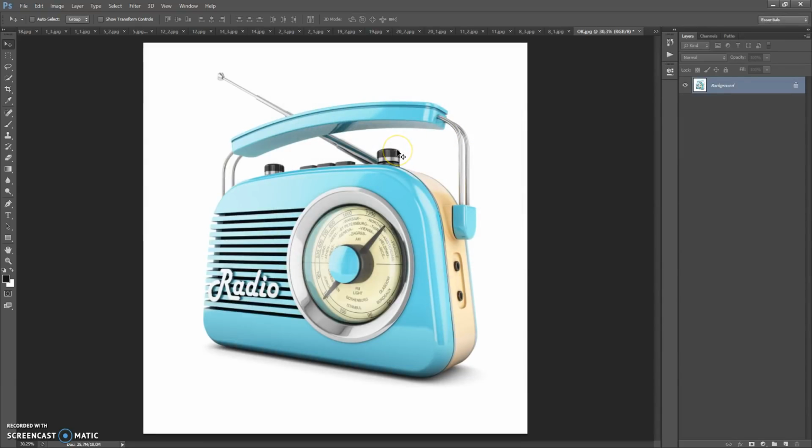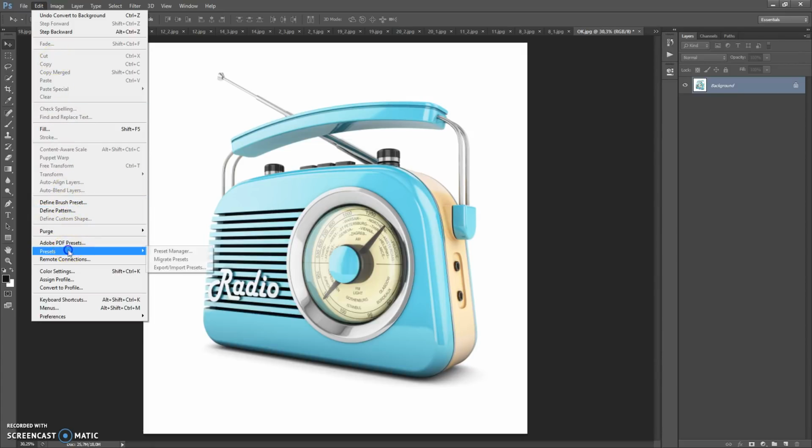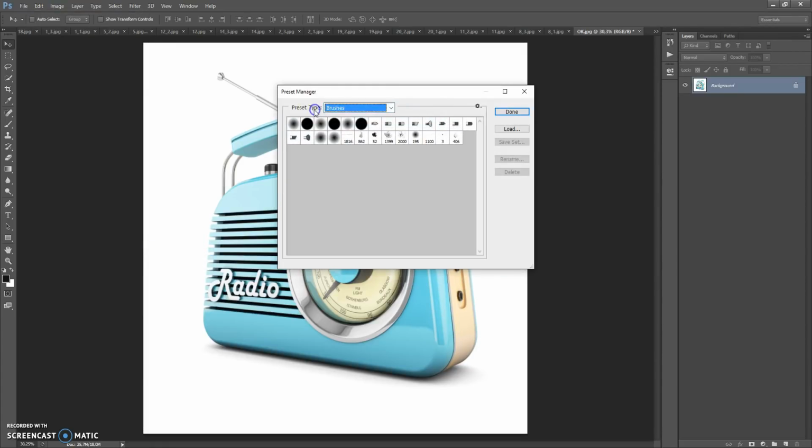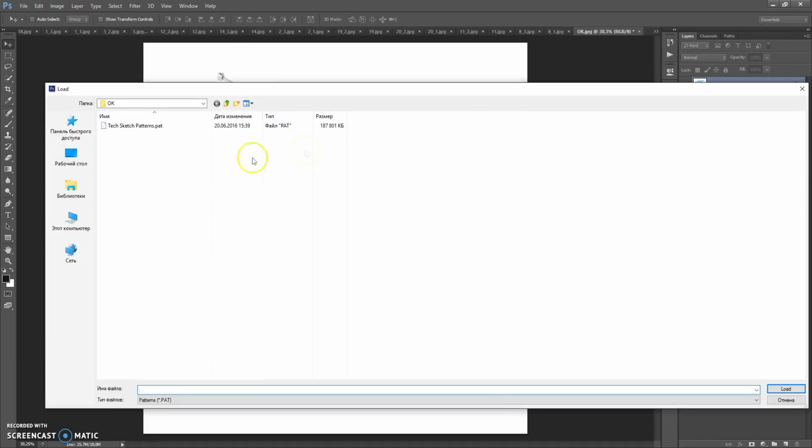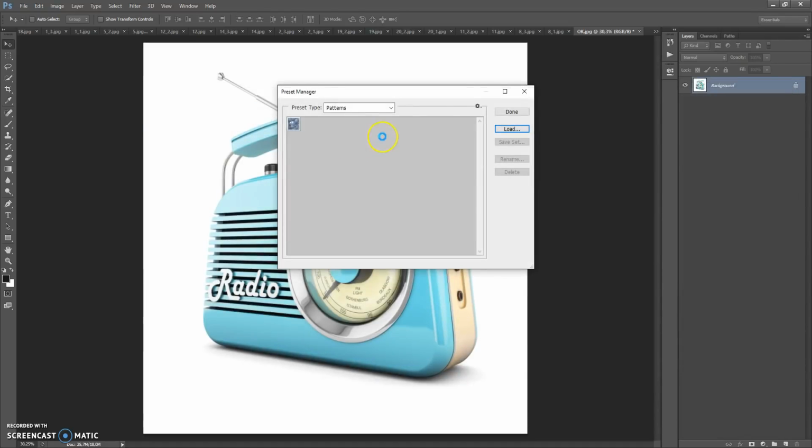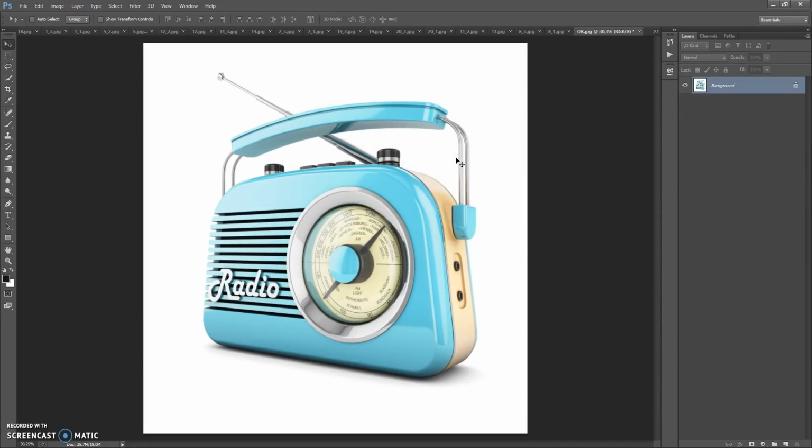Next step, open the patterns file. For that, go to Edit, Presets, Preset Manager. But now in Preset Type, select Patterns, click Load, then go to the Load folder again and double click on the Text Sketch patterns file. Okay, click Done.